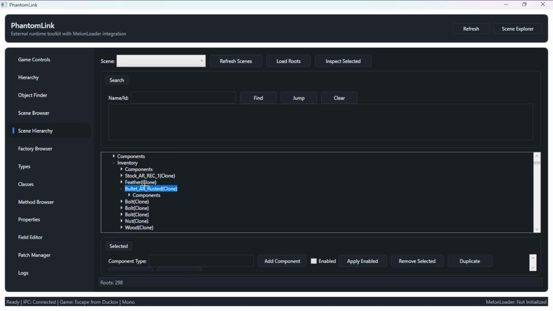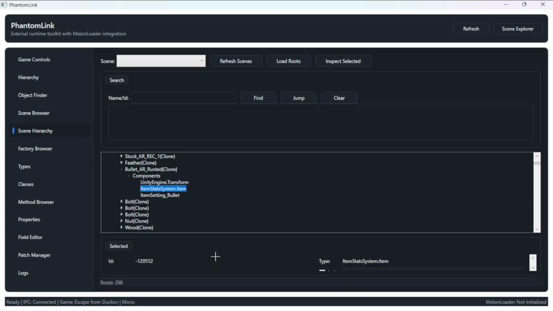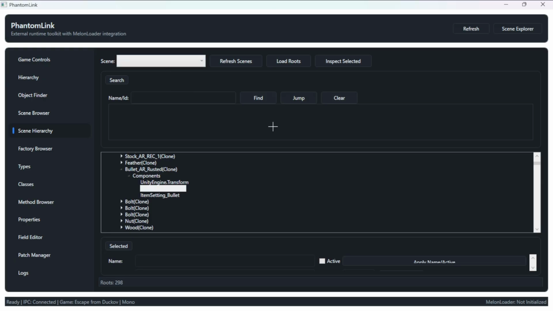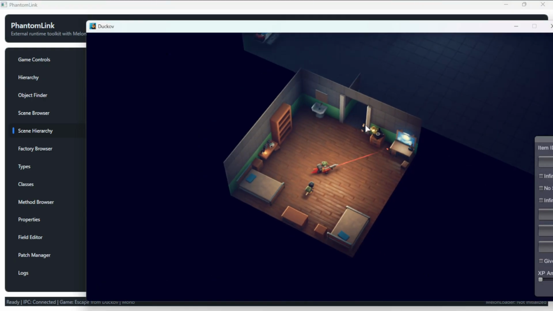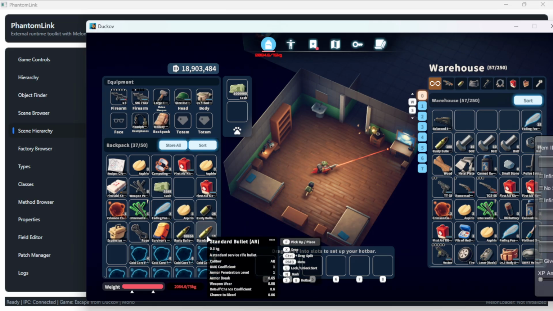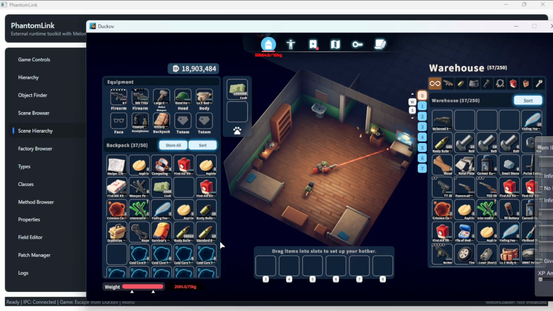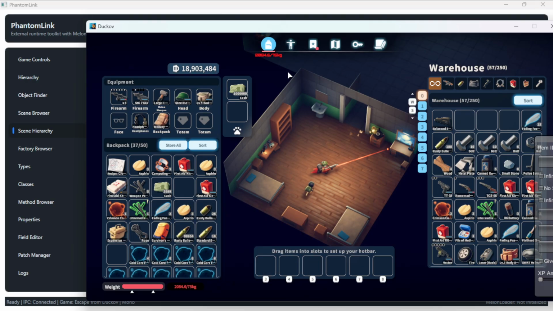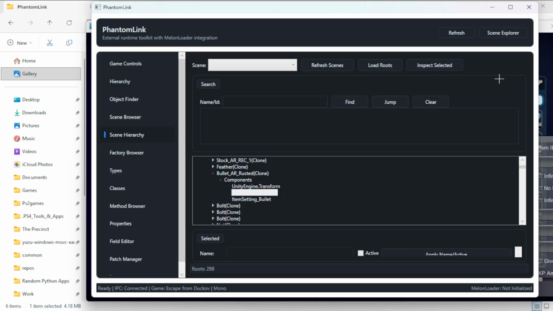Oh wait, so these items can actually be stacked, so that one was a bad example because these items stack. So it probably just stacked. However, if I go to the actual game screen and open up my inventory here for you. Here we are. Standard bullet AR. Not sure if you can read how many there are, but that says 16. Oops.